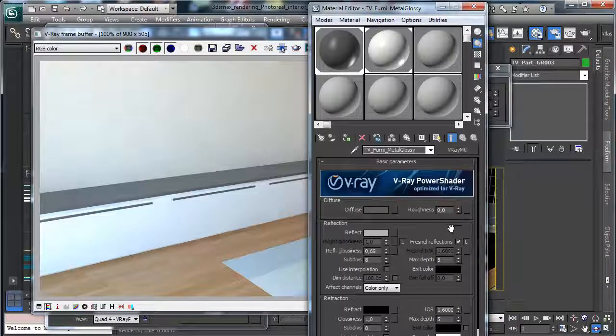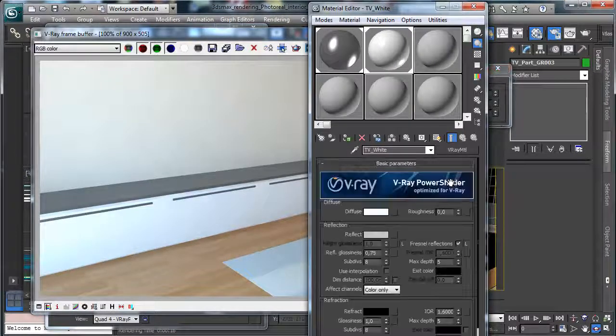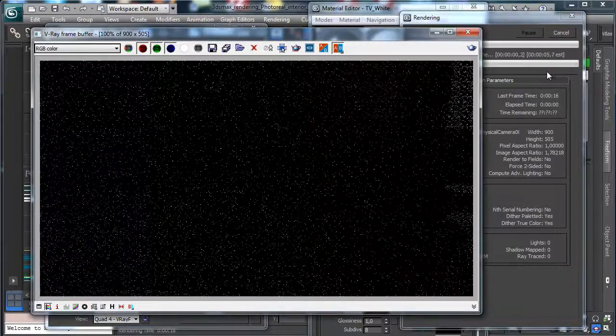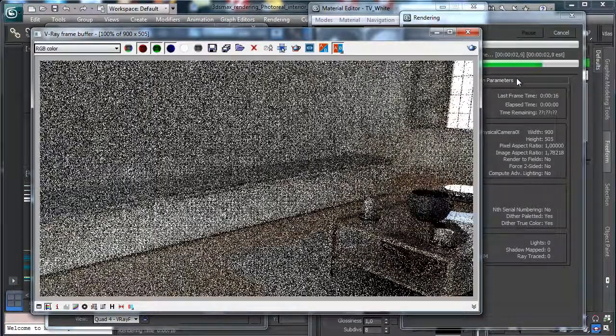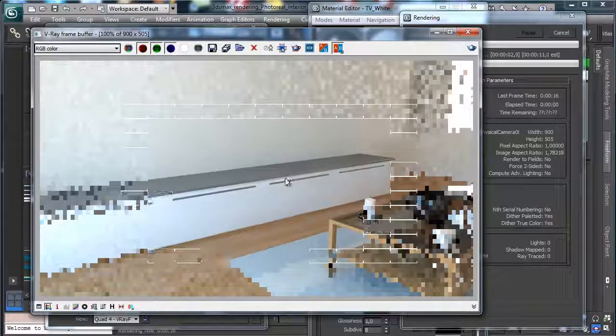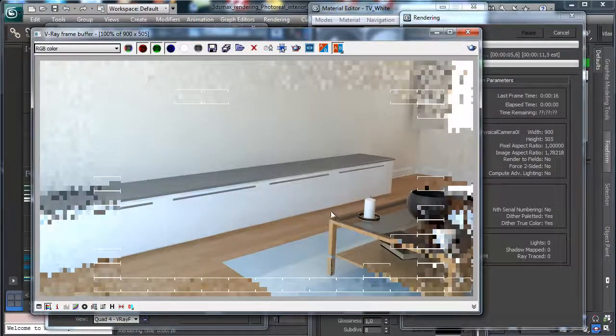So I'd like to have more reflectivity because we can go for 8 for the IOR, and this one now it has 1.6, we can go for 2.2, and less glossiness, let's go for 0.9, and render again. So you see we have more reflection there for the metal.